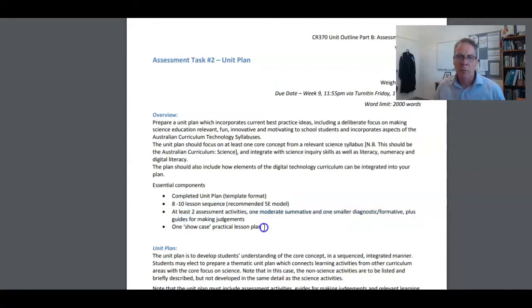What I want also is one, what I call a showcase lesson. In other words, I don't need high detail in terms of your lessons of your sequence, but for one of them, yes, I do. And I'll use what I call a modified lesson template, so that it particularly has a practical emphasis with the task that you're looking at. So that's the general scope.